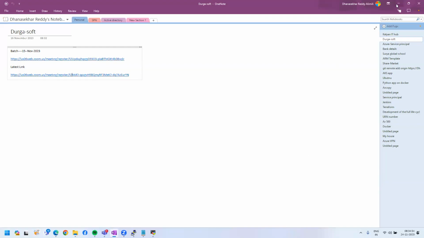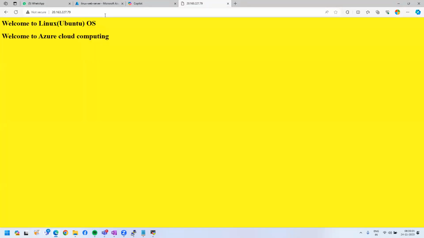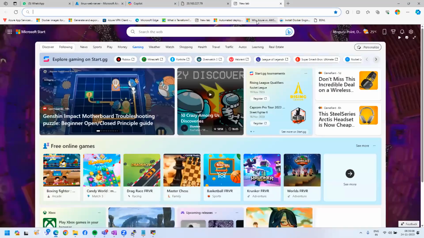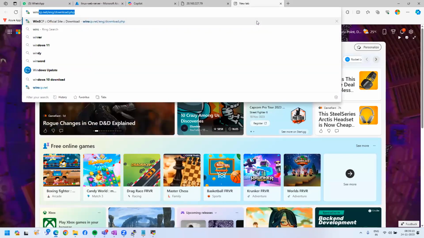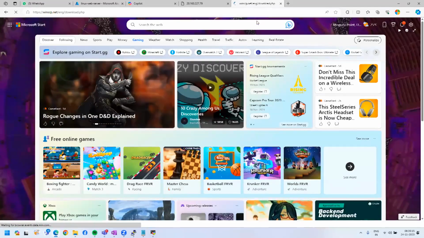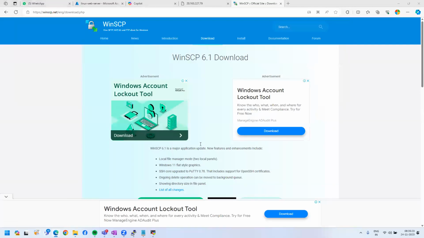For example, as I said, to copy the files from our Windows to Linux, we have to install one tool. What is the tool name? WinSCP. Just go and verify, type WinSCP and download. This is a popular tool. I will repeat the same thing in another topic as well in cloud computing itself.